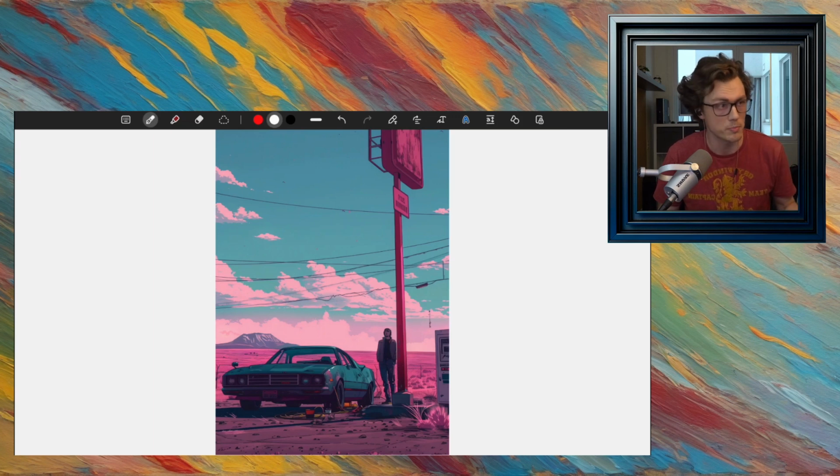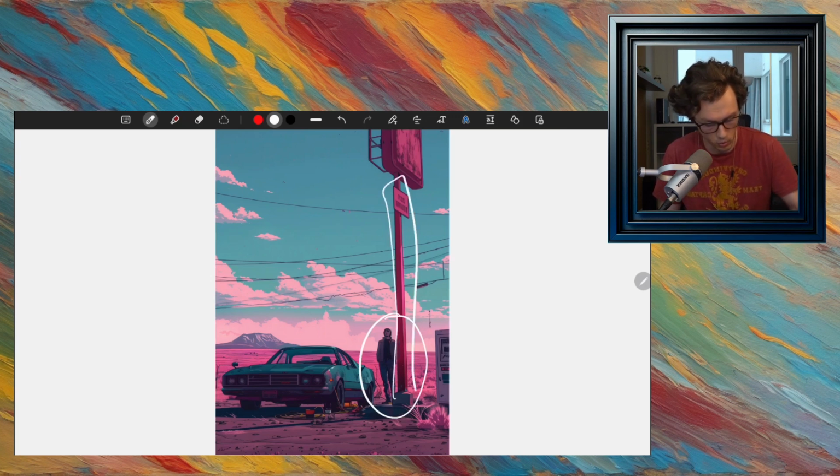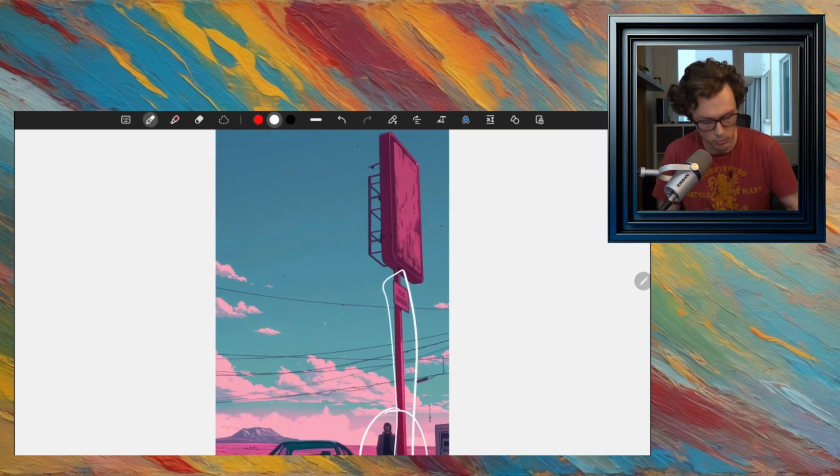We're going to start with this picture. This is a picture of a guy standing next to a pole. This is a pole going up to a billboard. Here's a billboard, but there's nothing on it.